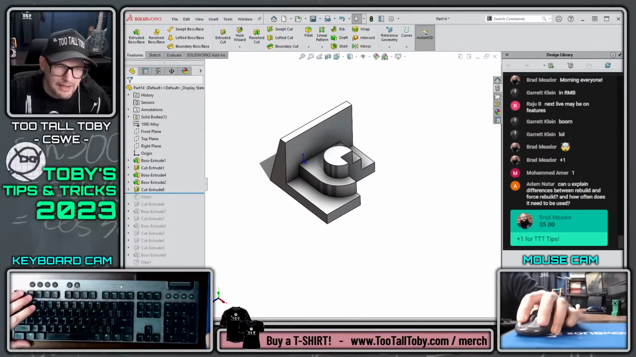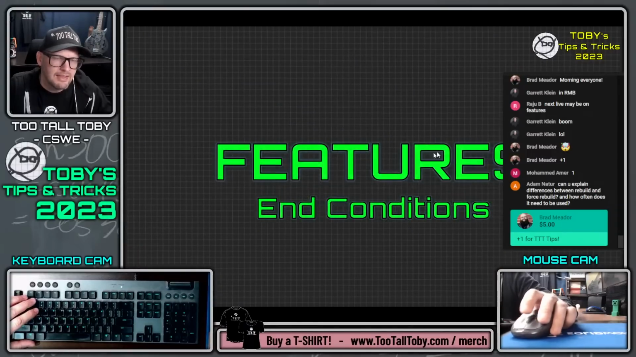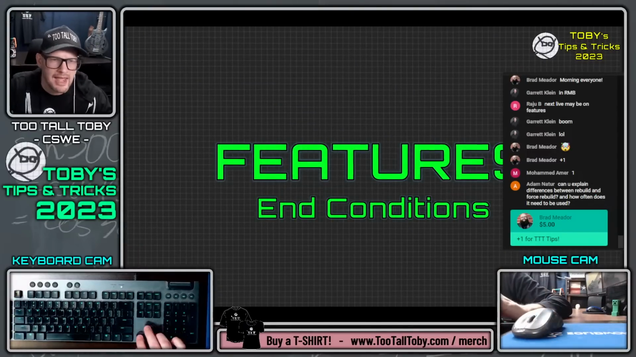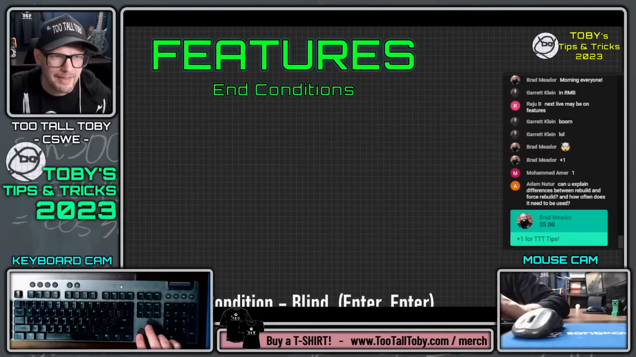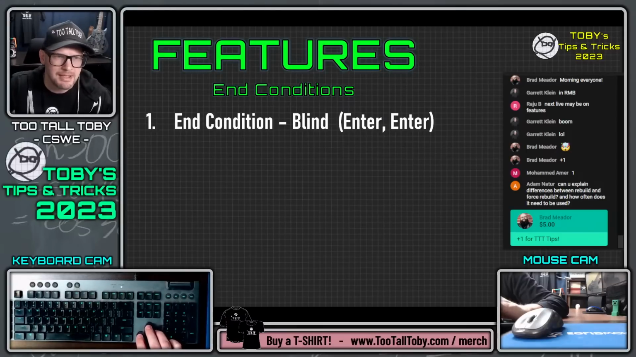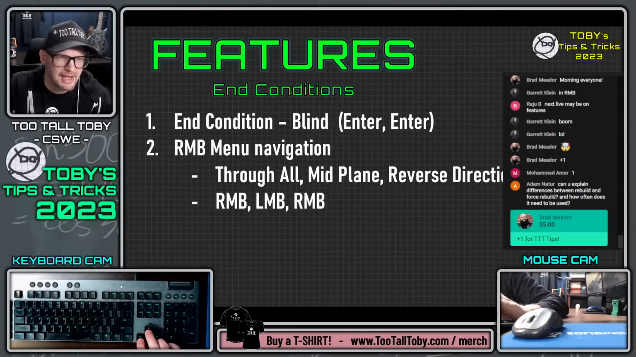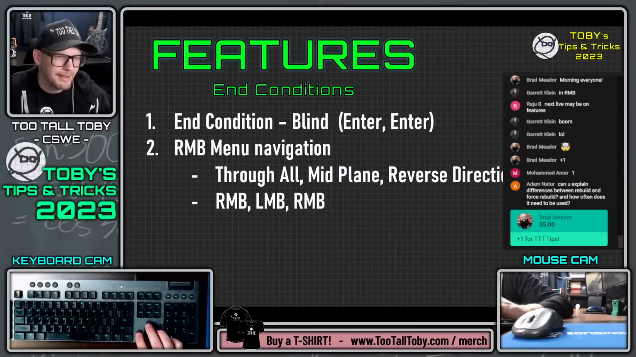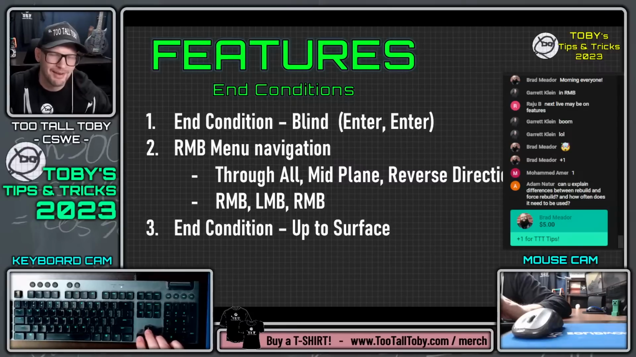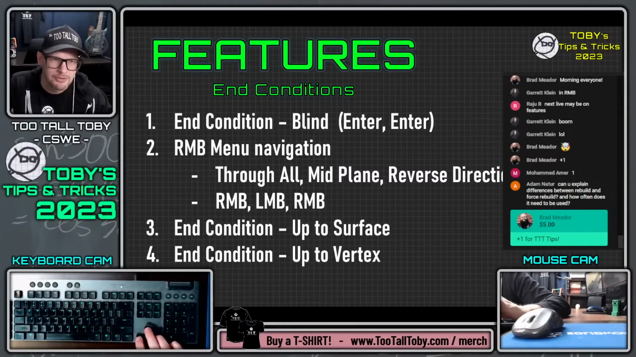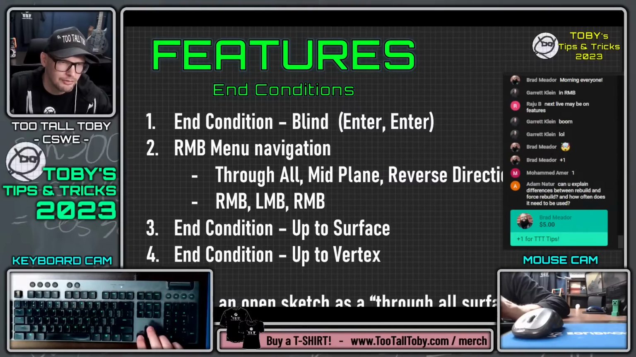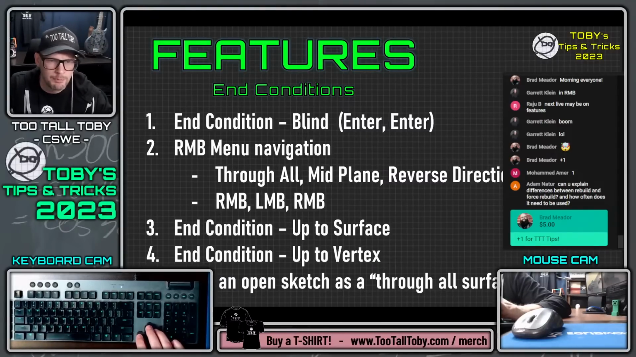So if we go back to our PowerPoint here, you can see that that brings us to the end of our features and conditions. We talked about some really good stuff in that section. Talked about the end condition being blind, and you do enter, enter to finish that end condition. We talked about some right mouse button navigation. You can go through all, mid-plane, reverse direction. We talked about RMB, LMB, RMB. Very good little workflow to remember. Talked about the end condition of up to surface and the end condition of up to vertex for our cut extrudes. And we talked about the idea of using an open sketch as a through all surface cut.